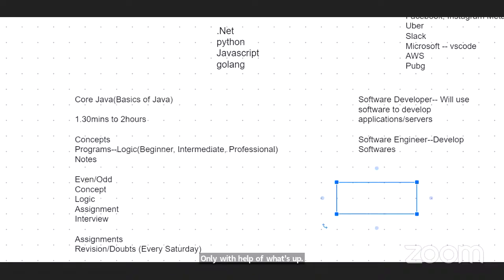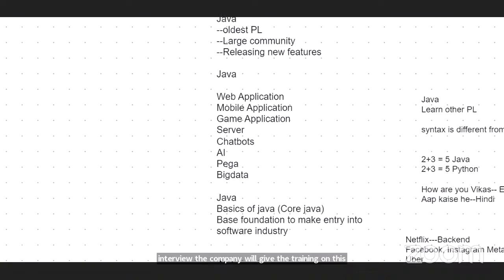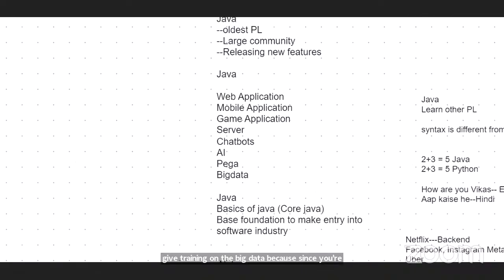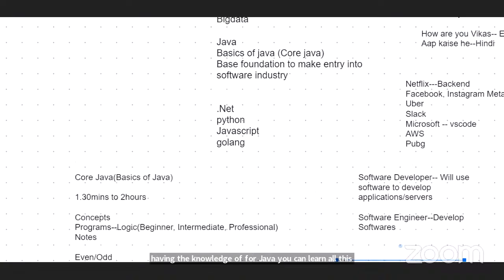Sir, then why are you telling it that way? Because after learning Core Java and giving the interview, the company will give the training on application development. For example, you got placement in one company and they are into mobile application development, so they'll give you training on mobile applications. And if the company you entered is doing development in big data, they'll give training on big data. Since you have the knowledge of Core Java, you can learn all this development within no time. That means it is easy to learn.